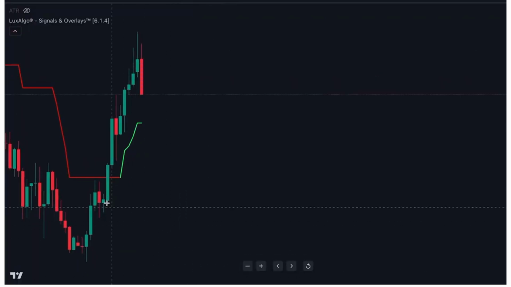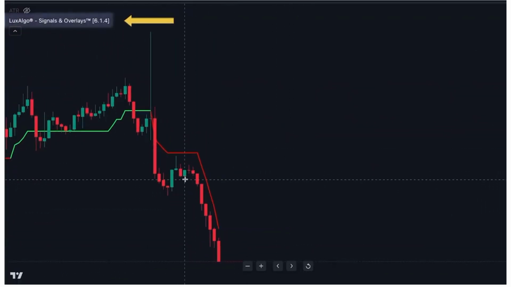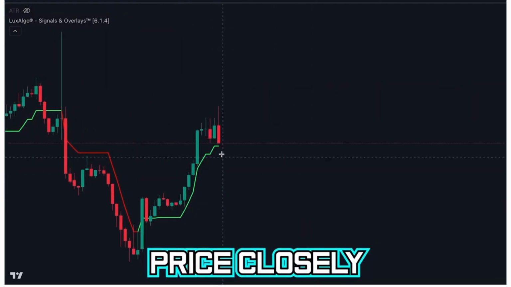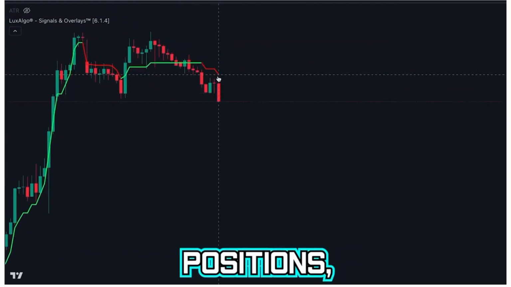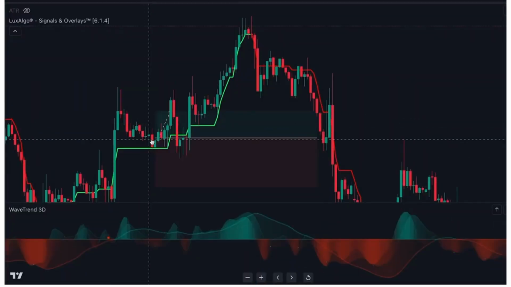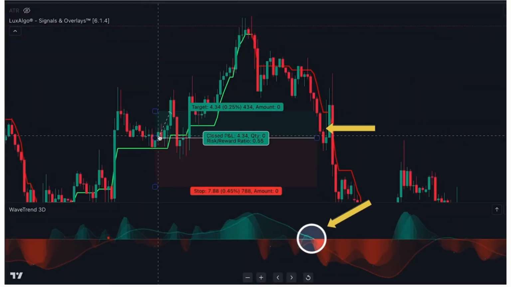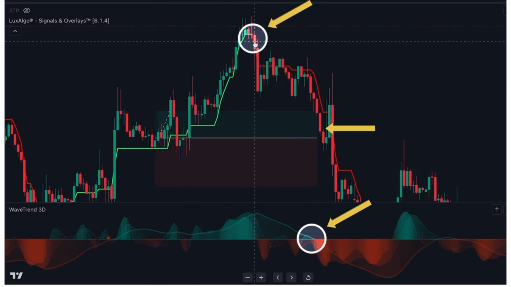One tool which can be really helpful for this is the Signals and Overlays Trend Catcher feature. This overlay will trail price closely during entries and let you know when exactly to exit your positions, allowing you to capture more profits from your trades. As you can see here, the slow oscillator would have given me a terrible exit, but the trend catcher managed to catch a far better exit.